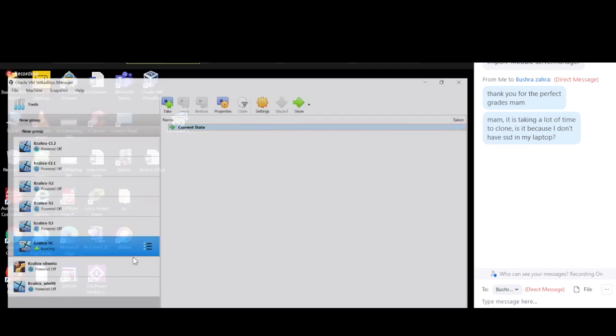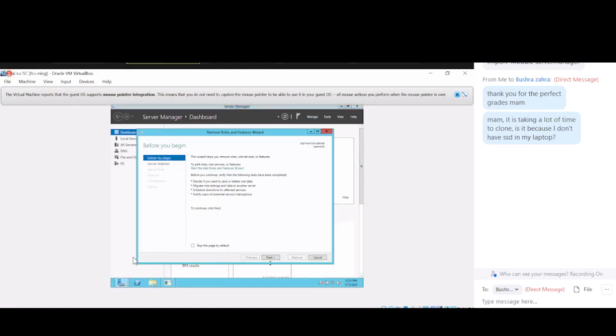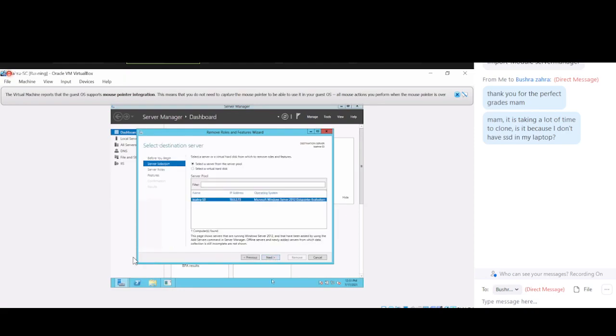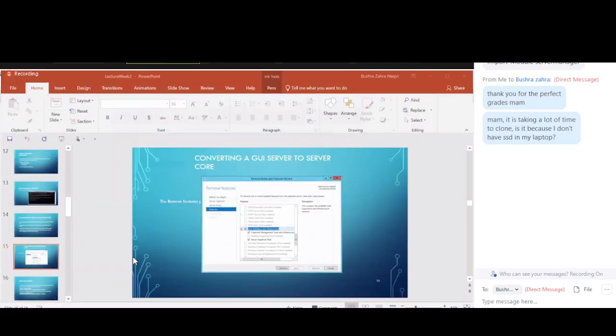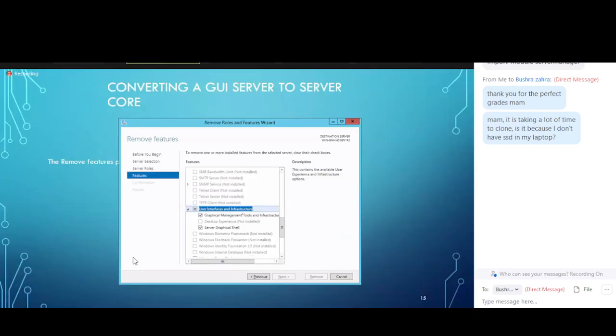Make sense? Hopefully. So you go to the manage. So make sure you are on the server core or server clone. And then you go to the remove and repeat the step. What did you do before, right? But this time you're going to select user interface and infrastructure. So you're going to remove this one. Server graphical shell and graphical management tools and infrastructure.